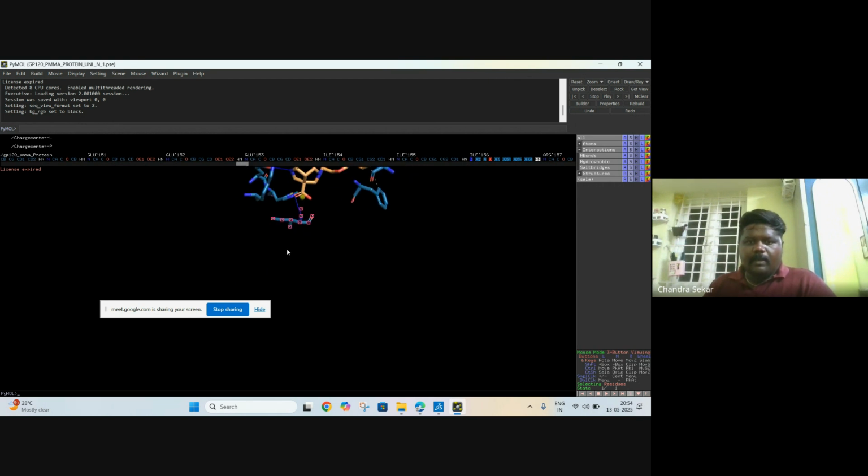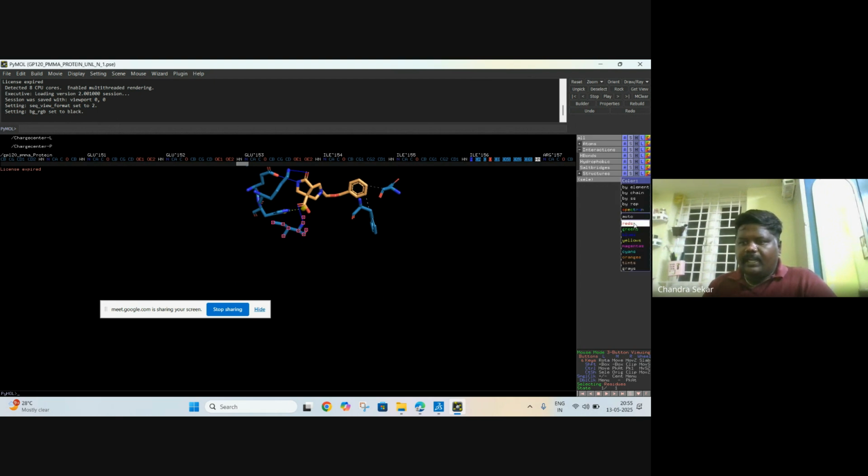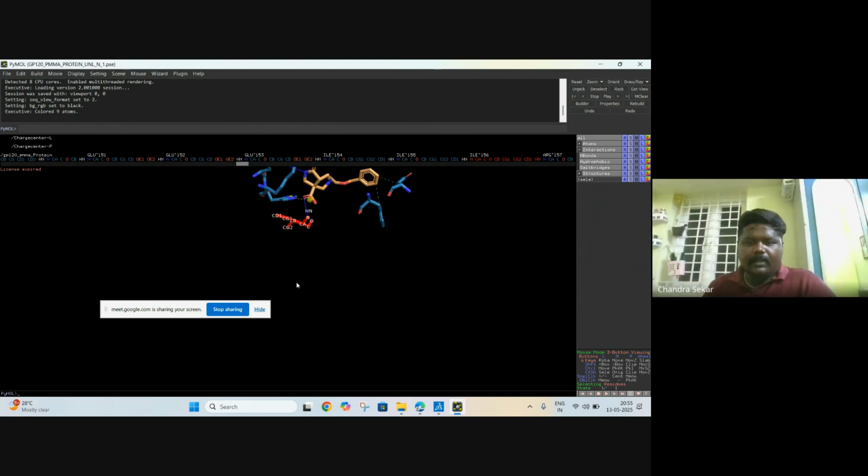So they ask us to rename. To make it simple, I'm coloring it differently. And if I label it, later on you can try this. Your recording will be there. I'm labeling by atom number. Can you see the nitrogen? Yeah.